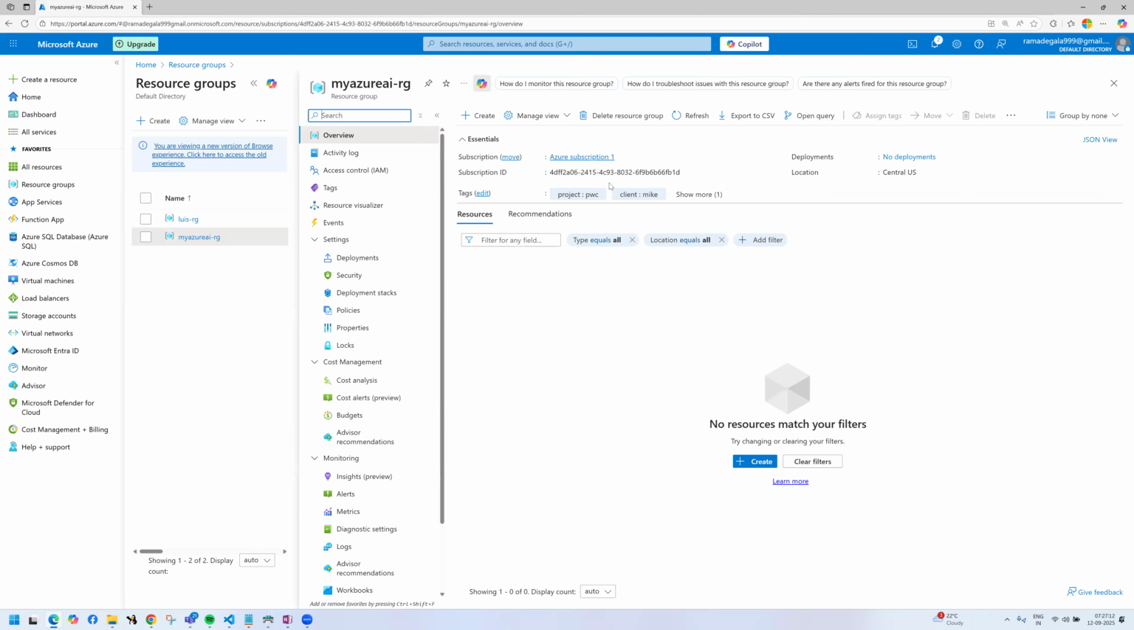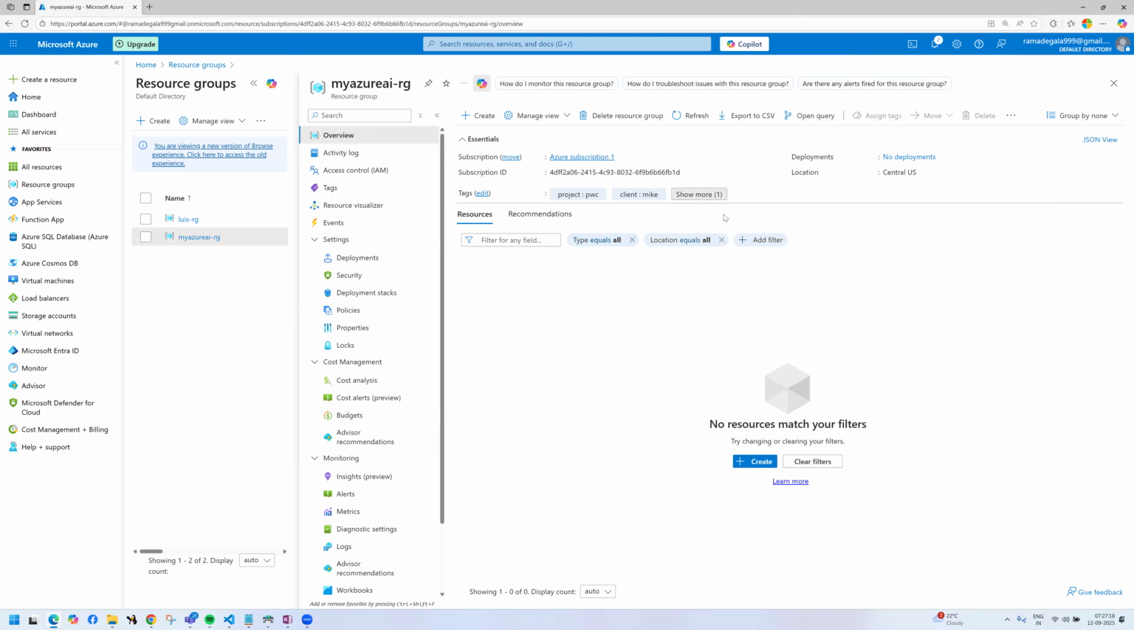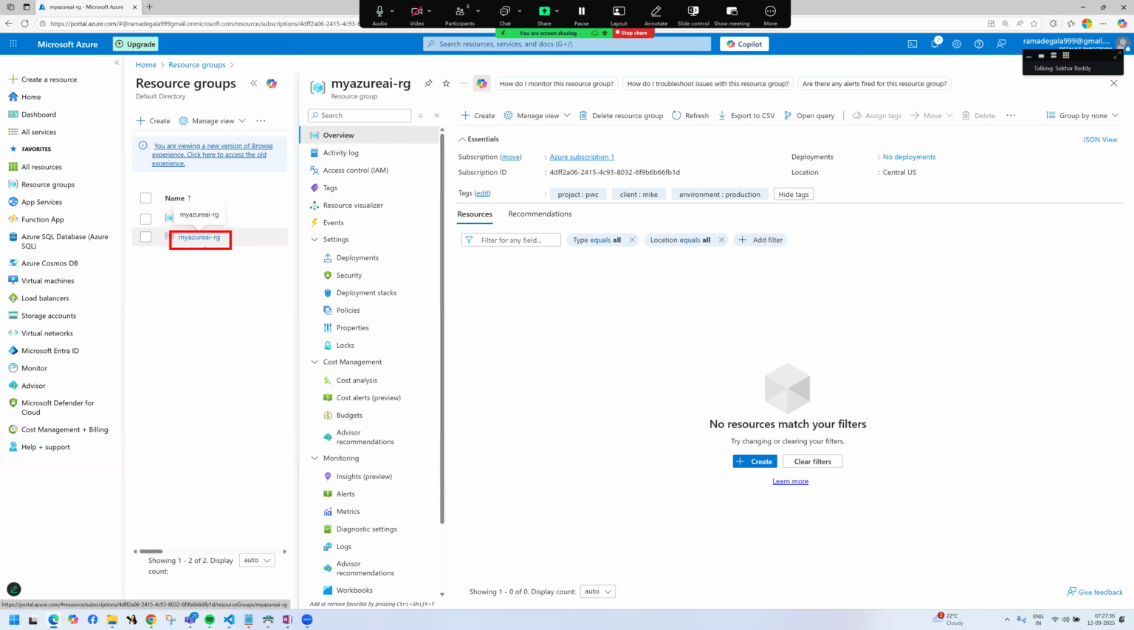Okay, here we have tags. See, this is the dashboard. See, project is PWC, client is Mike. There is another tag called what? Environment production. Nice, right? By looking at these tags, we can easily come to know what is happening. Got it? Yes or no? So this is about tags.